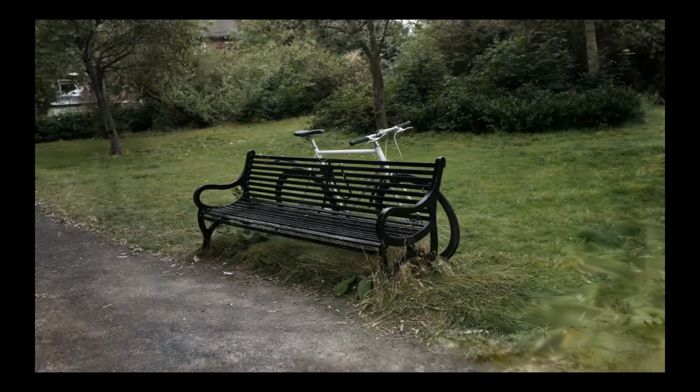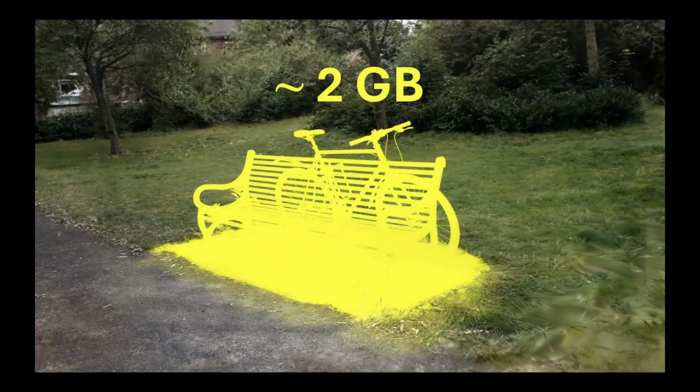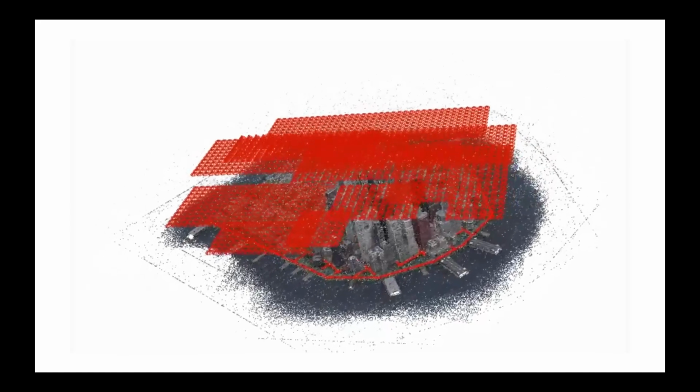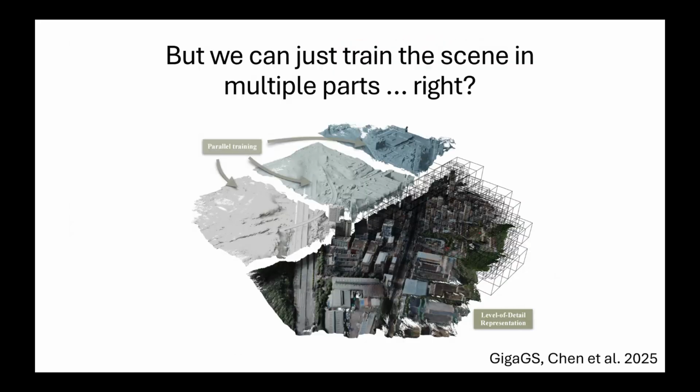For reference, just this little patch of scene here can take up to 2 gigabytes of VRAM during training. If we want to scale this up to city-sized datasets, we hit a hard memory wall. But we can just train the scene in multiple parts, right?